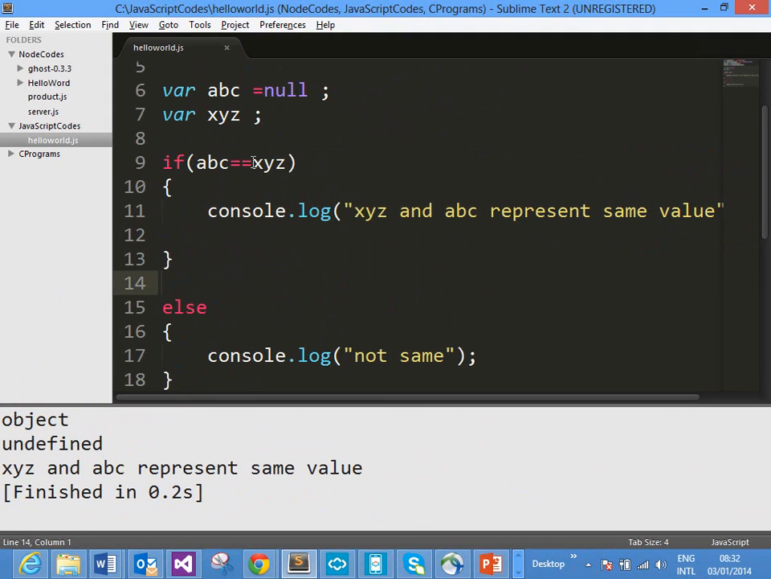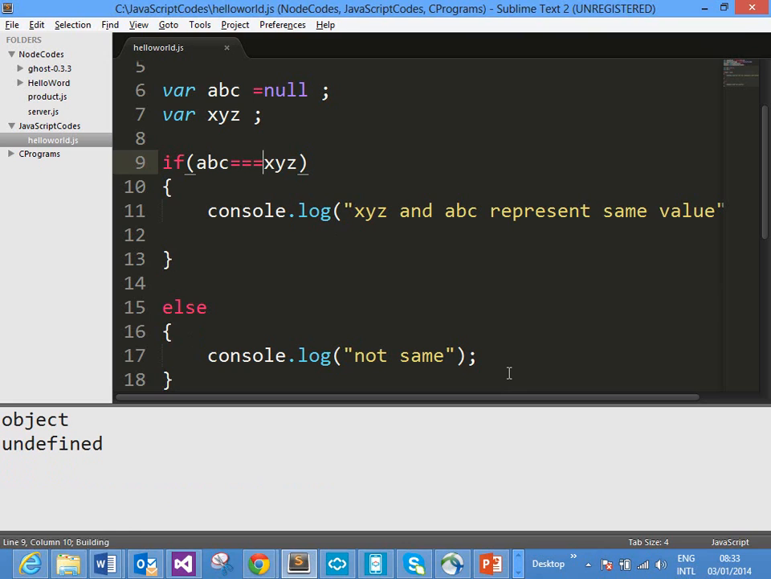When you try to compare these two variables using three equals signs, you see that these two variables are not the same, whereas they are representing the same value. In this scenario, you will get the output that they are not the same, and the else condition will be met. When you run this application, you see that they are not the same. So we can conclude that ABC and XYZ represent the same value but they are not the same. ABC is null whereas XYZ is undefined.